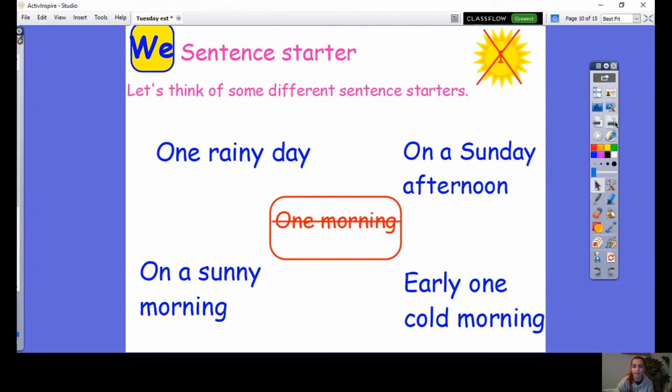Fantastic. And we are also going to change the sentence starter. We had one morning in our story of Jack and the Beanstalk, but we are going to change that to something that has even more detail. So here are some examples I wrote. One rainy day, on a Sunday afternoon, on a sunny morning, early one cold morning.